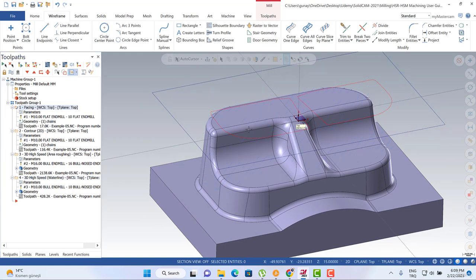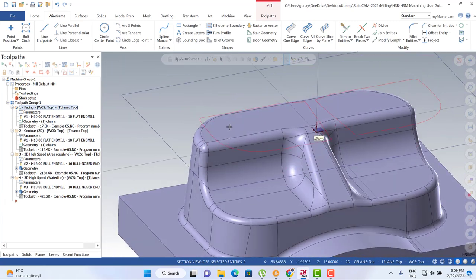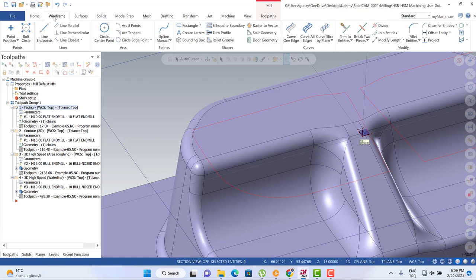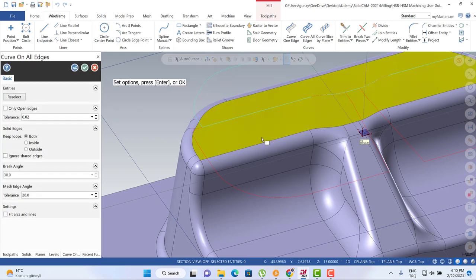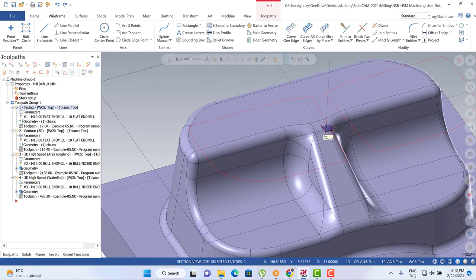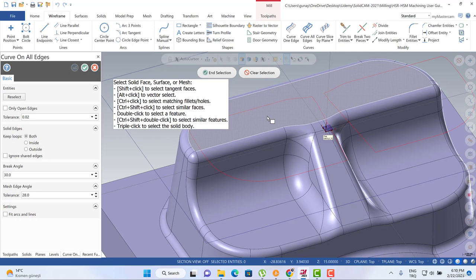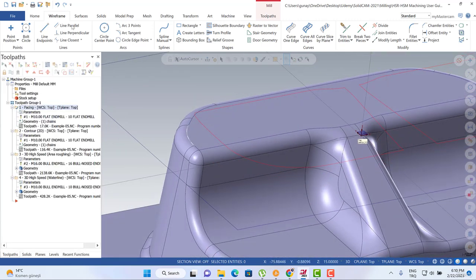And then we also need to be careful about whether this face is actually at the Z0 position. To check that, let me turn to the wireframe and curve all edges, and then we need to select our face and hit the OK button. Of course, before that, we need to turn back to 3D and then select curve on all edges and hit the enter button. And then it's done.